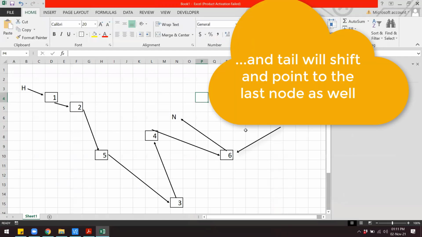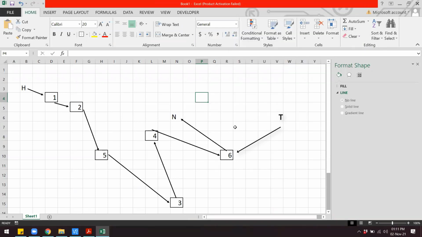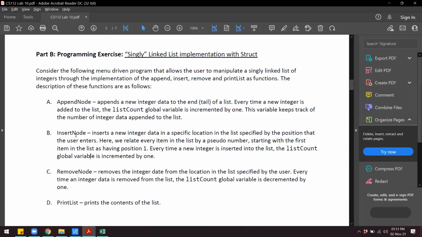Something like that. So every time a node is appended, it will be added to the very end of the list. So that is the append node function.